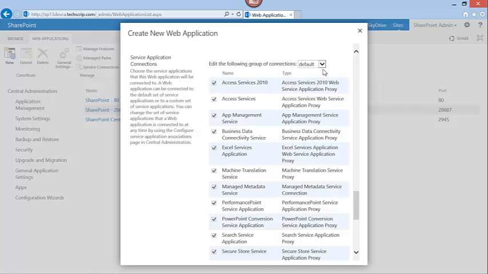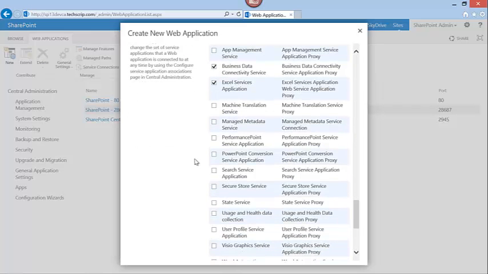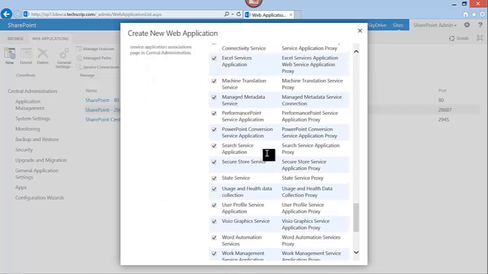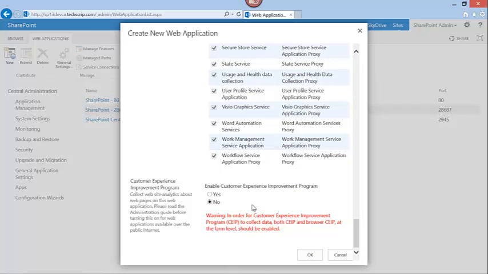For services that you want to connect through this web application, you can choose the default, or you can assign custom. This way you can pick and choose which applications will be connected to this web application. In my case, I'm going to choose the default. And customer experience improvement program, you can enable to yes or leave it no. And that's it. Click OK to create your web application.